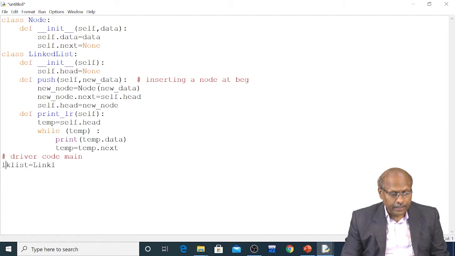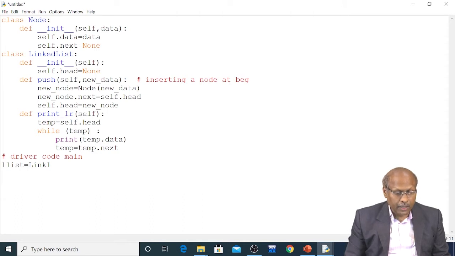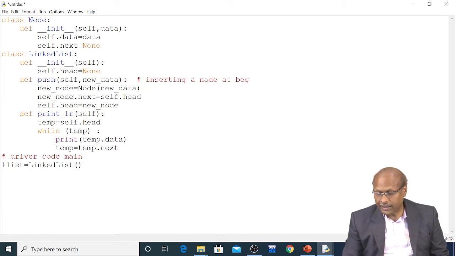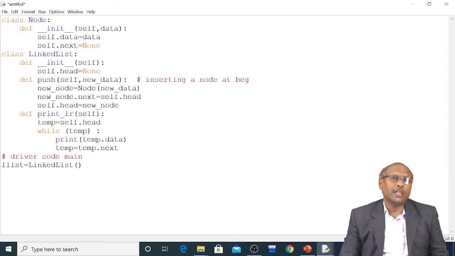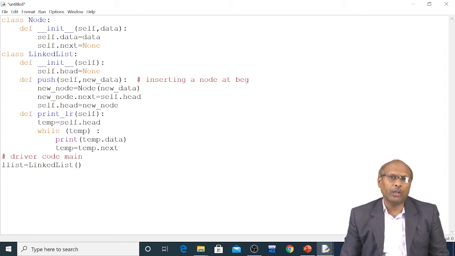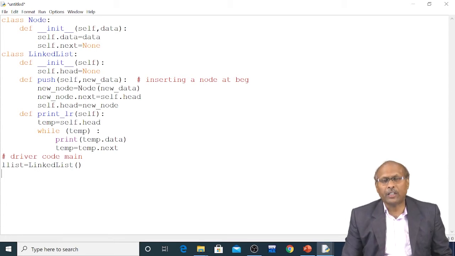L list, linked list. Instead of writing a lengthy name, I will write a shortcut name, L list, whatever name you have given to the linked list class, L-I-N-K-E-D. So here one object is ready. Once the object is ready, I can invoke any member method. To invoke any member method, there is an operator called the accessing operator, the dot operator.